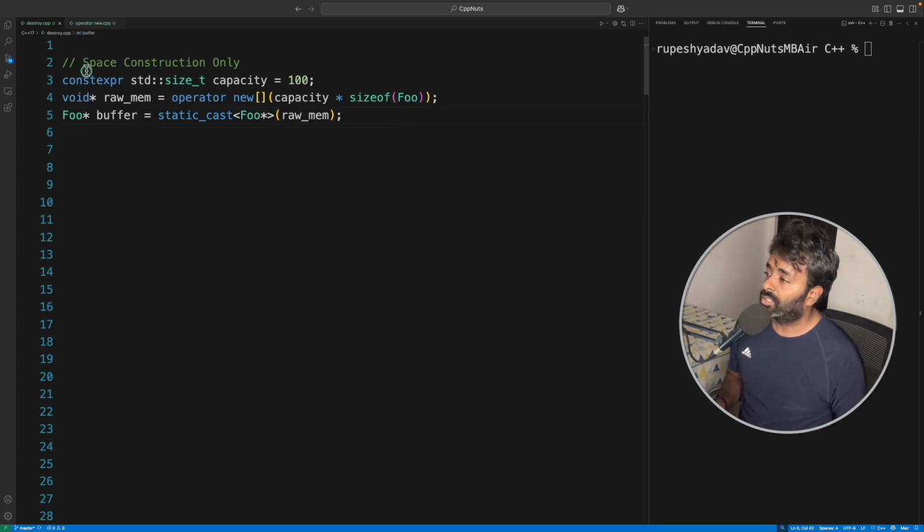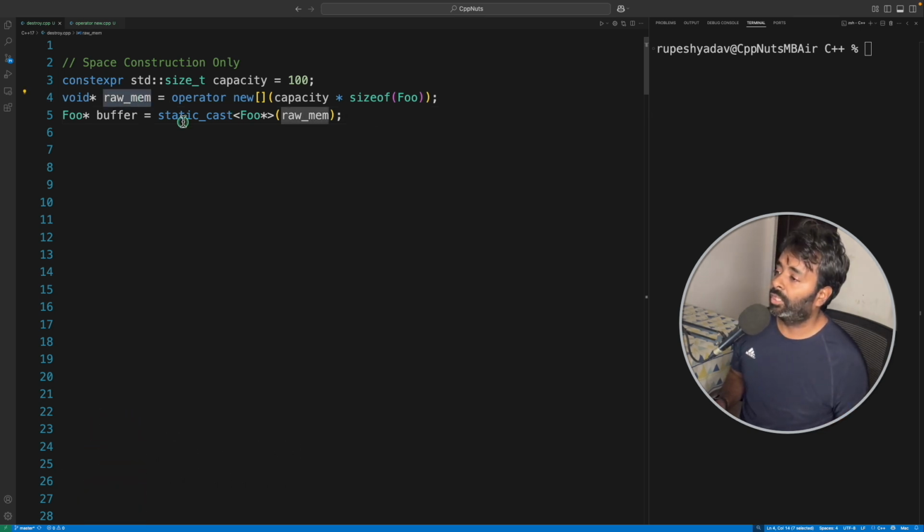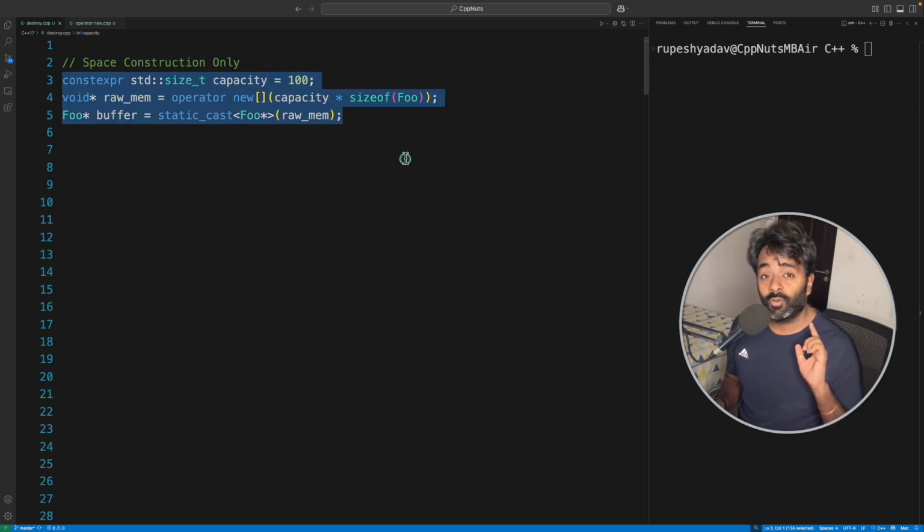So this is space construction only. Let's say you want to hold some foo class, and you want to store like 100 elements of that class. Then you create memory to store that much of foo. Because you get raw memory here, you will typecast it, and then you will have the buffer of 100 elements. So this is just the space construction, but there is no object yet.